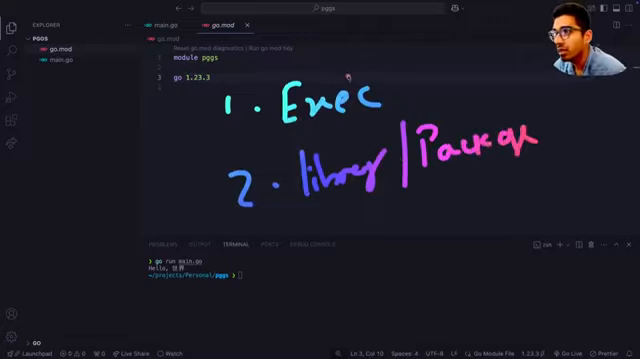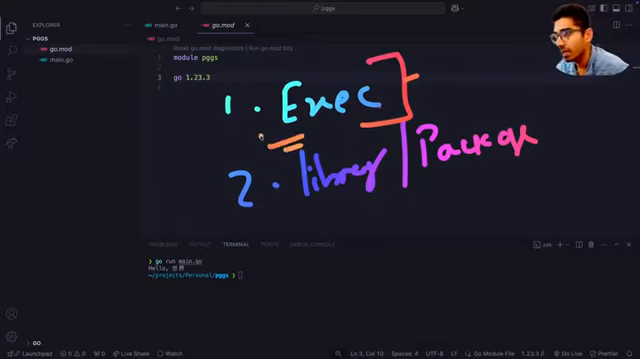Now, an executable program is something that we run. For example, since we are learning about backend technologies, our Go projects will be in the category of executables, because we'll write the code and we'll run it. We'll run it in our own system, and that's how it will work. That's why it's an executable.